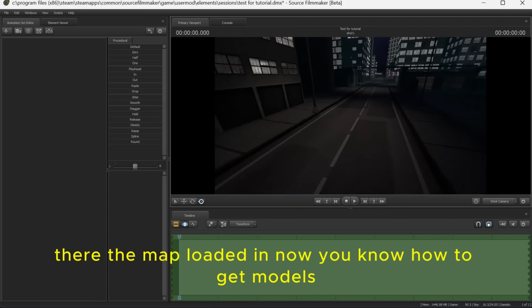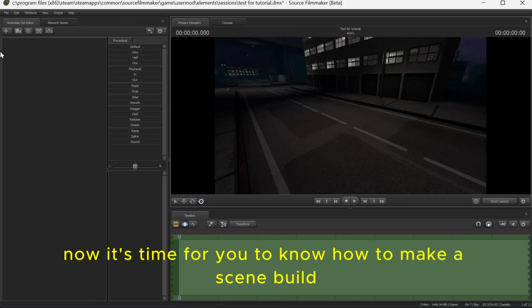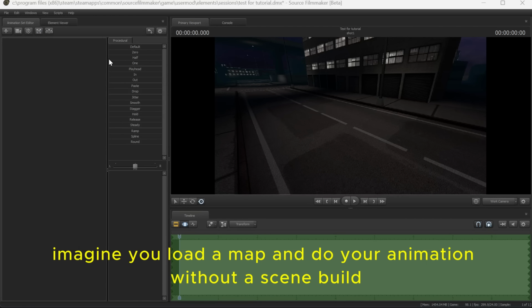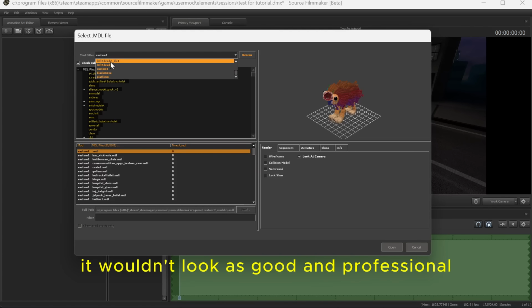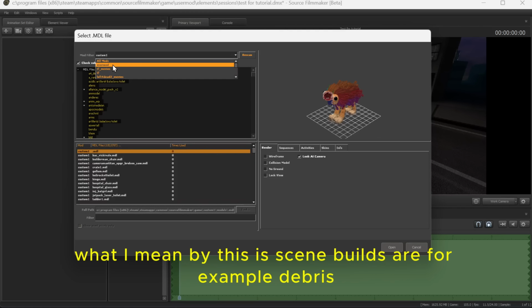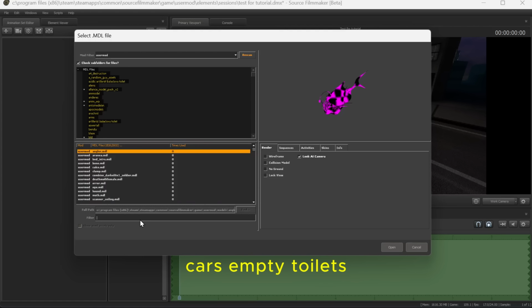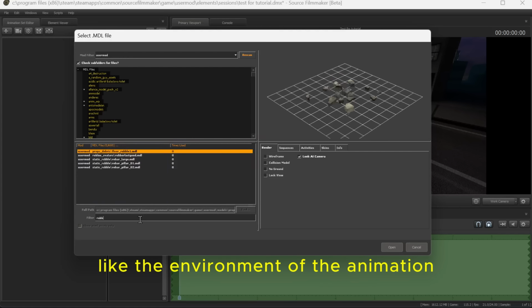Now, you know how to get models, know how to load a map. Now, it's time for you to know how to make a scene build. Scene builds are, for example, imagine you load a map and do your animation without a scene build. It wouldn't look as good and professional. What I mean by this is, scene builds are, for example, debris, cars, empty toilets, destroyed buildings, and particles like the environment of the animation.